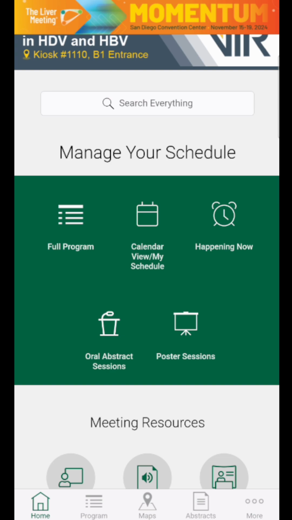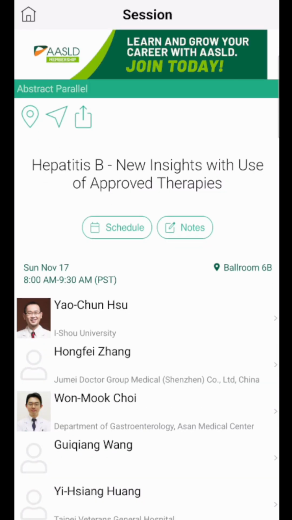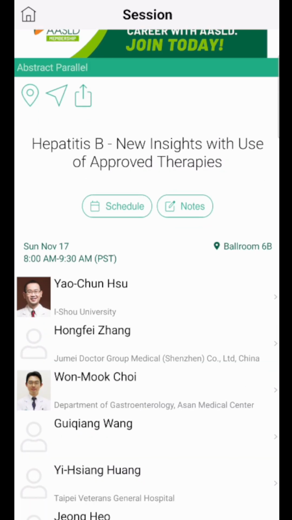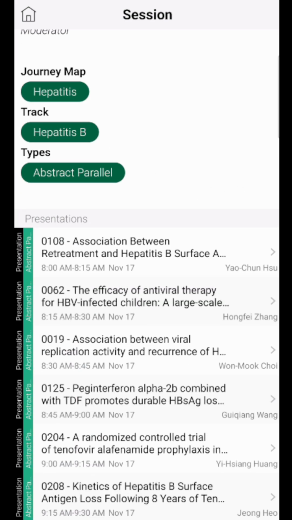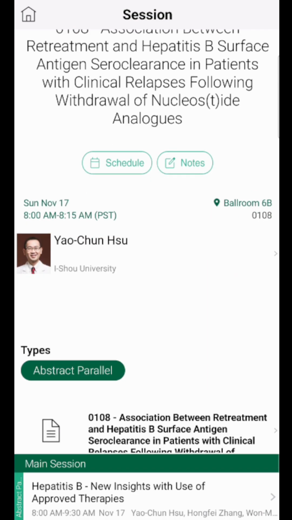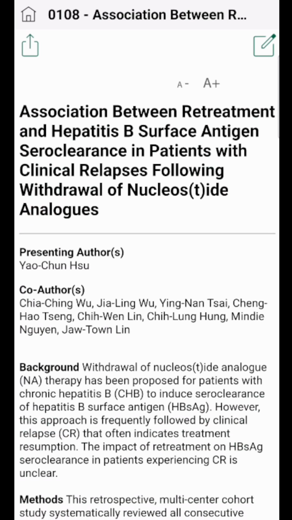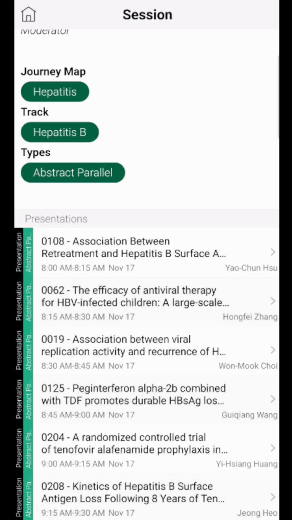Under oral abstract sessions, this is where you'll be able to see any of the oral abstract sessions, and click into these to see the abstract, the additional information associated with that, and any additional parallels associated, and the poster associated to it as well that you'll be able to drill down into.